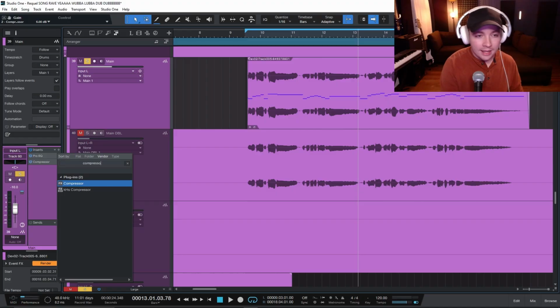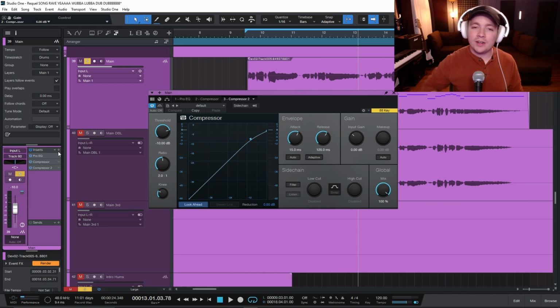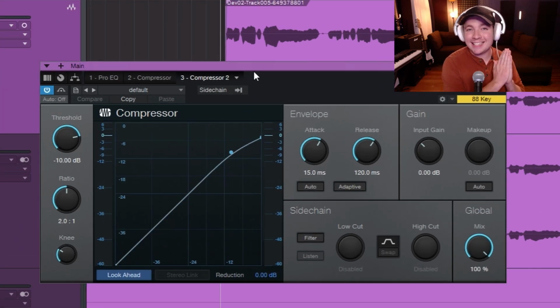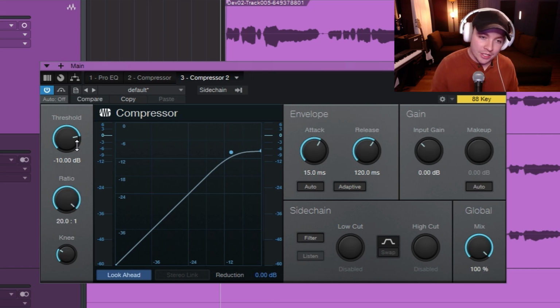Now, I like to stack compression, so I like to add another compressor right next to it. Instead of doing everything with one move, I like to do things with a few smaller moves. Now, this compressor is to get it to sound a little bit more aggressive. So I'm going to do a 20:1 ratio here. I'm going to bring the threshold down until I'm getting around -3-ish dB of gain reduction.